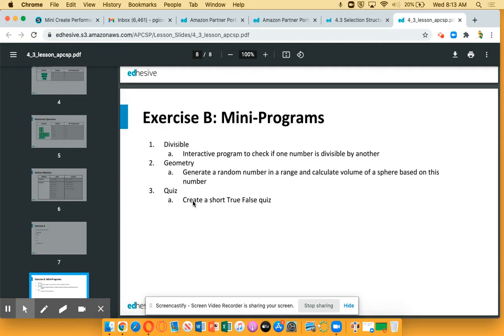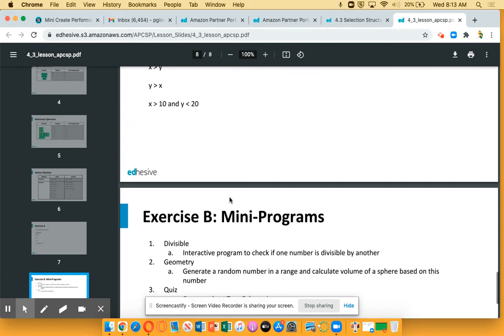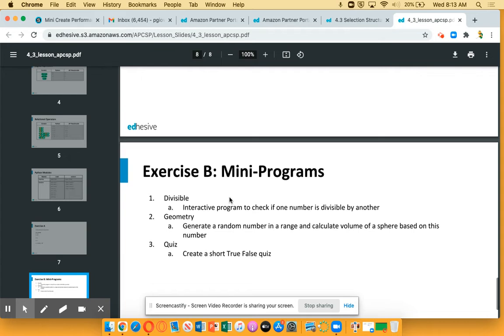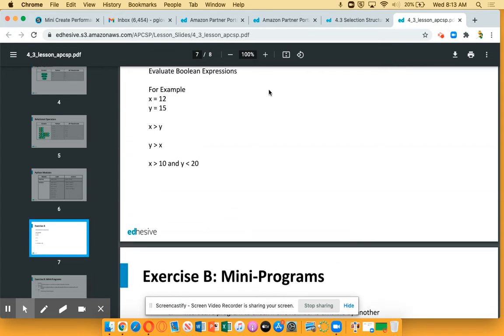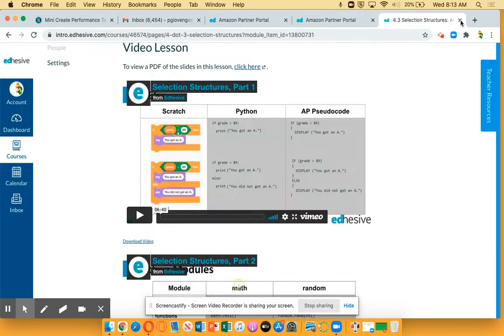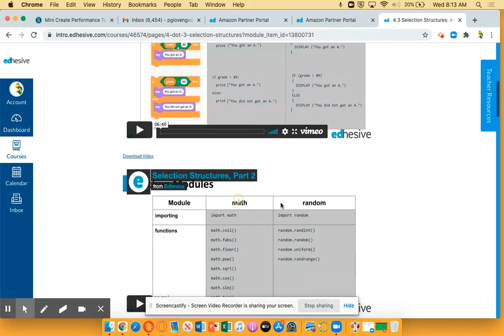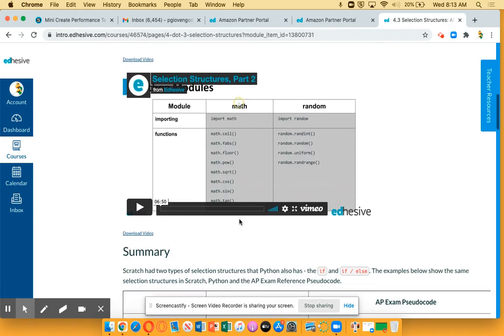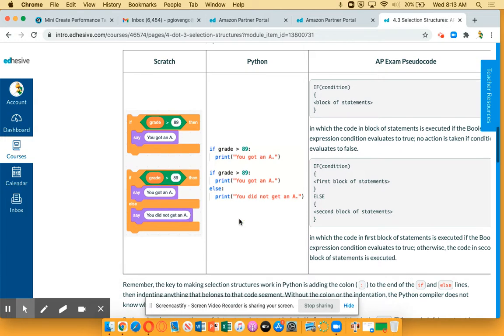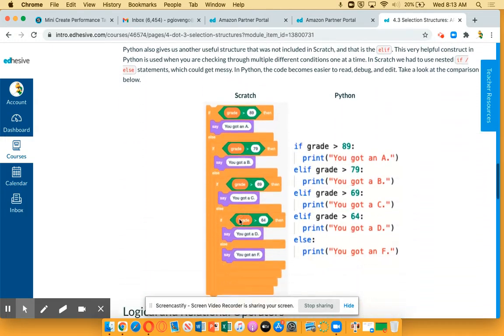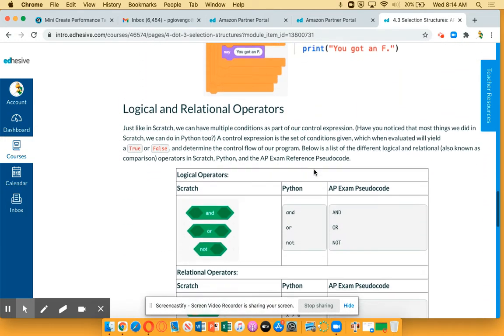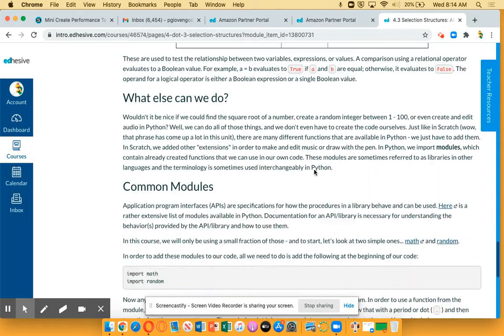All right, there are some mini programs: divisible, an interactive program to check if a number is divisible by another; geometry; generate a number in a range. These are asking you to do this, which I'm not going to, but these are just examples. So that's part of this. So let's get this out of the way here. So once I've done that, like I said, there are some videos for you to watch there. There's a summary that shows up here with the grading program. And this is all pretty much things that we've covered in the PDF.